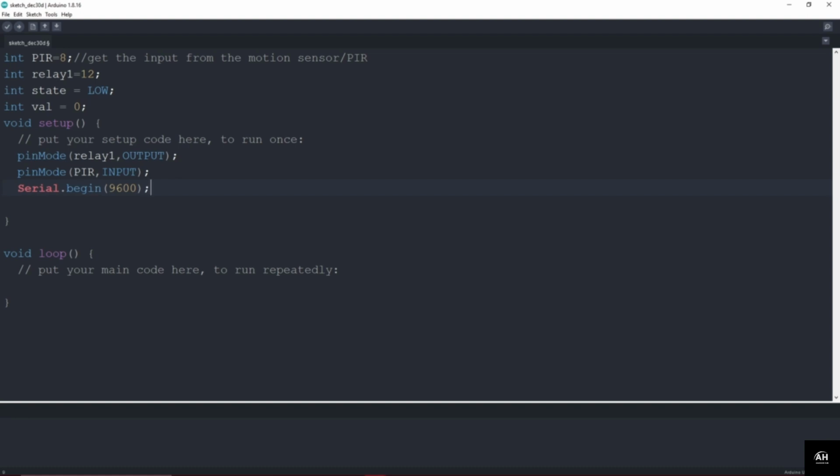And once we are done with it, we will move towards our loop, and inside this loop, first of all, we will type val, which will be equal to digitalRead, and digitalRead is in the form of camel case. Inside it we are going to be providing PIR, which is our motion sensor pin, and it will try to get the value for it. And we will just check for an if condition.